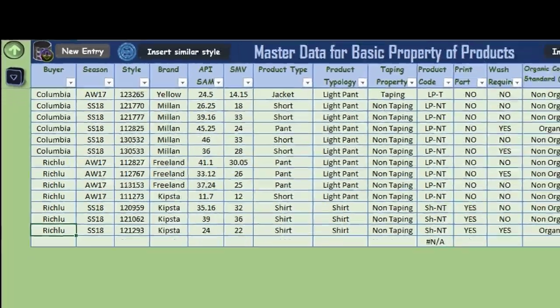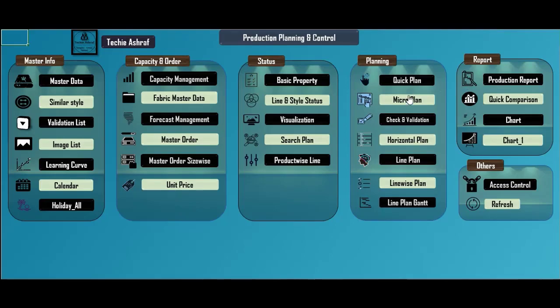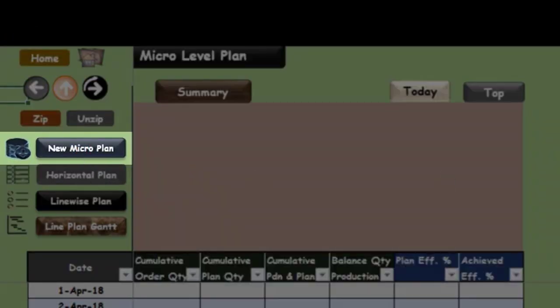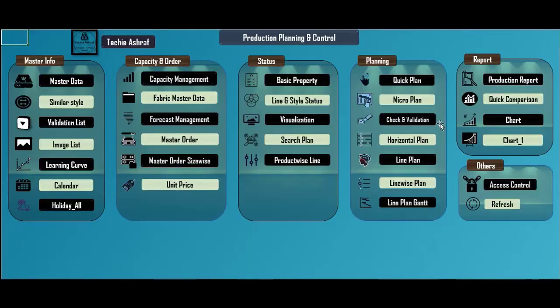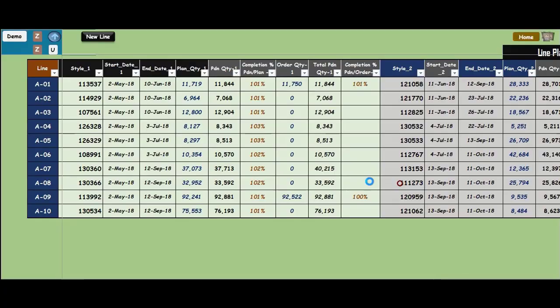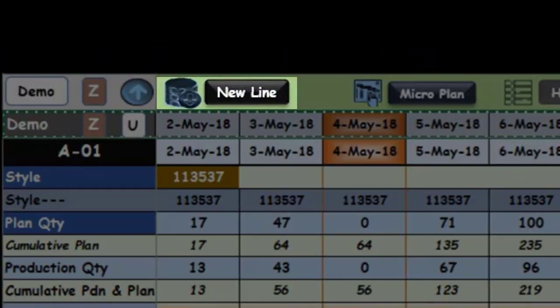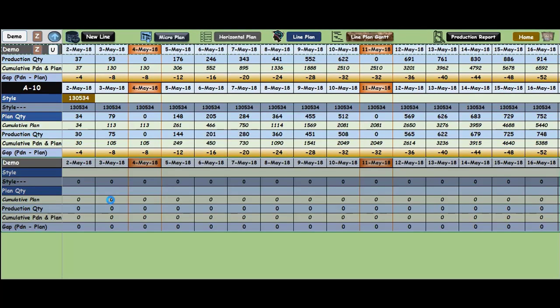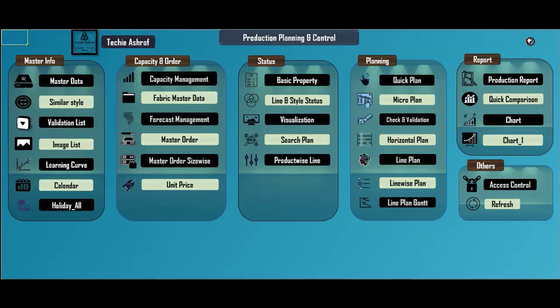Here you see new entry in microplan. Here you see new microplan, and line plan. Here you see new line. You can easily copy and paste here. Okay, demo line. So everywhere I use a dynamic line. Just copy and paste and enter your new style. So it's dynamic, and it can be used by many persons, though not at the same time.